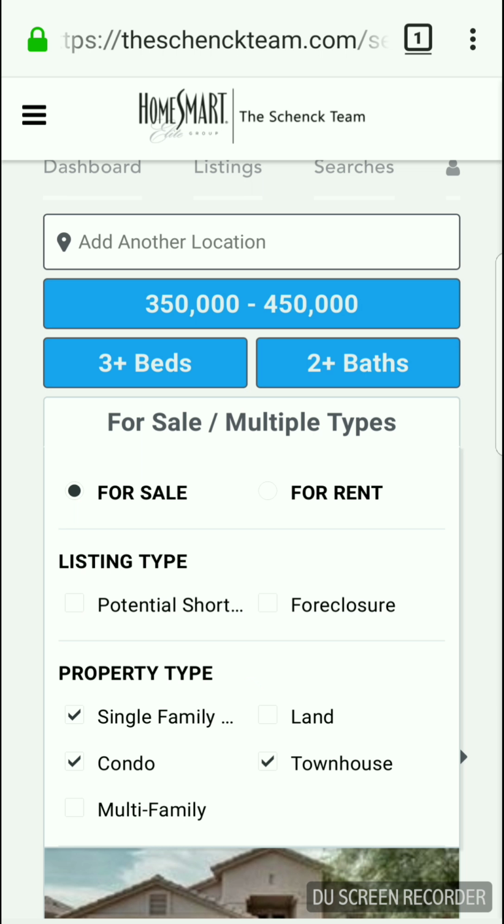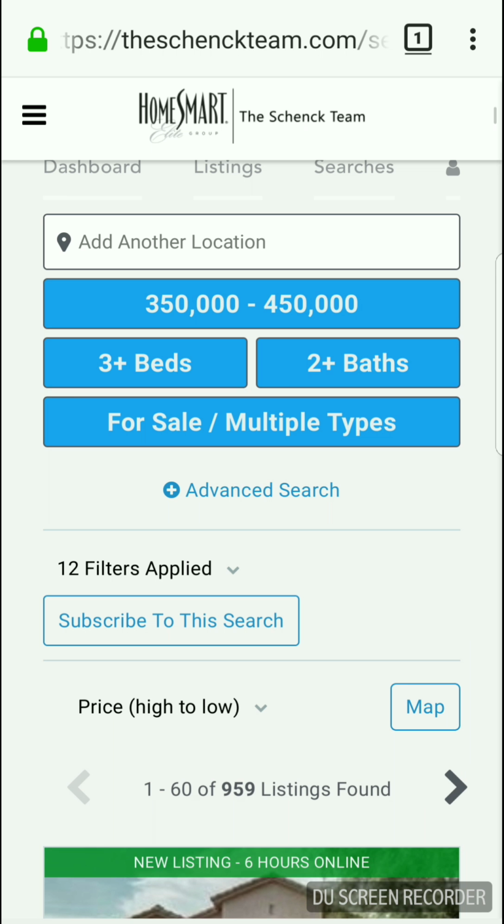Property type, you'll see single family homes, condo, multifamily, land, and townhouse. For this example, we have single family, condo, and townhouse selected. There is an option for the advanced search. We'll get into that in a future video, but that allows you to really refine your results and find the perfect property. You'll see there's 12 filters applied.